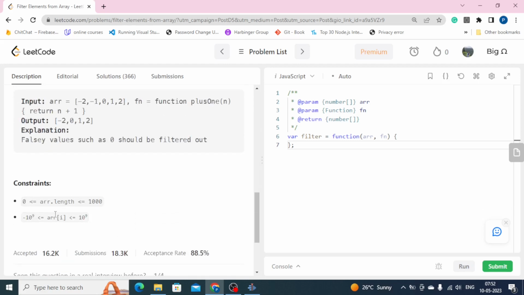So let's see the constraints. It says that array dot length will be from 0 to 1000. Then array of I, the single element, will be from minus 10 raised to 9 to 10 raised to 9. Okay, let's see the solution now.